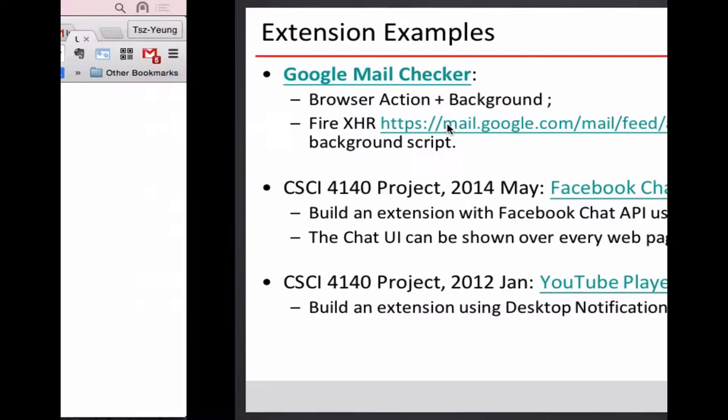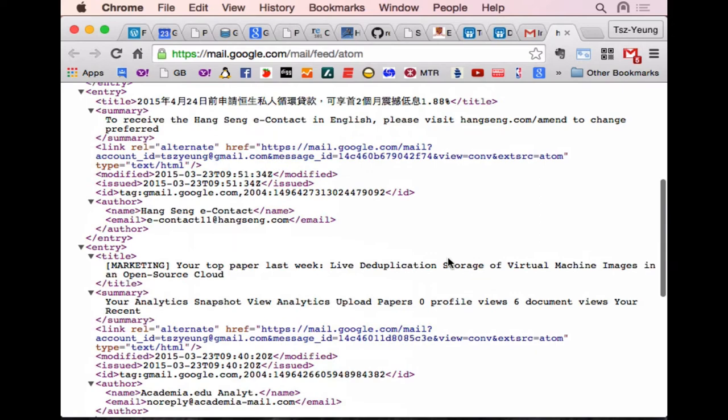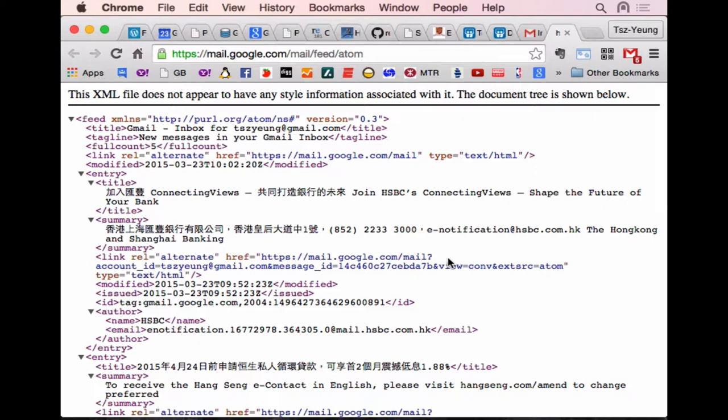Look at that. So this is my feed. Don't think that you can always access my feed. You can only access your own feed or the account that you log in. So basically that app is looking into this list and counting how many emails I didn't read. As simple as that.